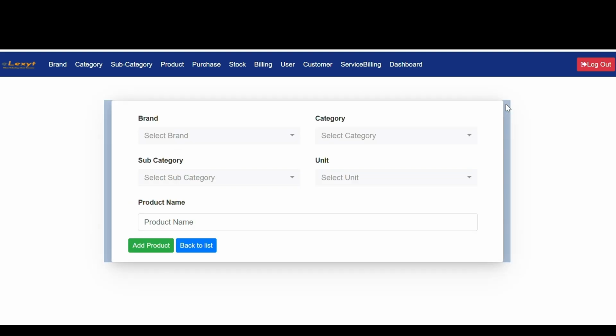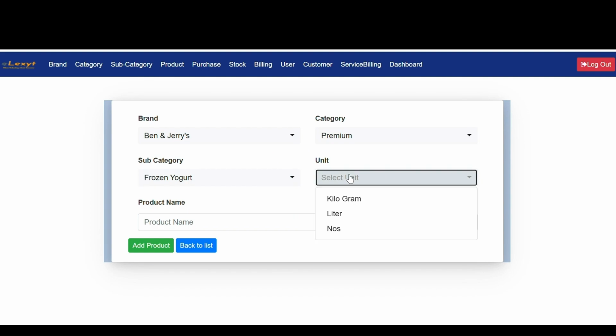Suppose I'm adding a product here. So here we can select the brand. I'm selecting Ben and Jerry's, and here the category is premium and the subcategory is frozen yogurt. And in frozen yogurt, we need to specify the quantity unit here. It means how we are giving this one, are we giving numbers, like cone ice cream, right?